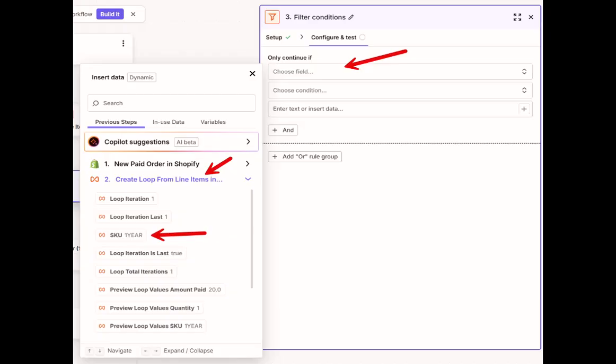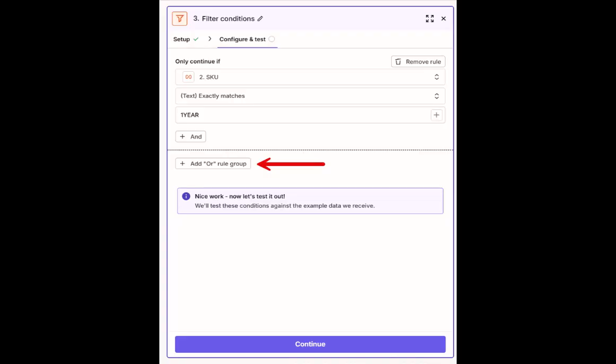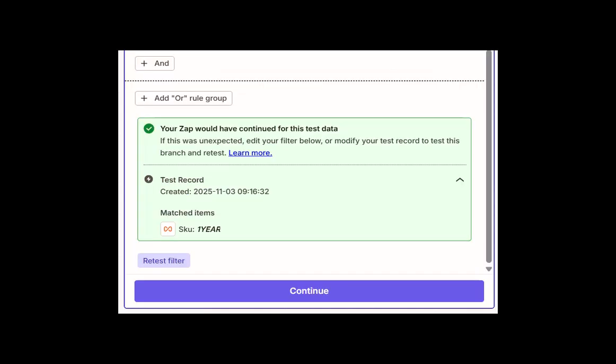So click Choose Field. Then on the left, you want to select the Create Loop from Line Items section. That way we're getting just the data from a single line item, and then select SKU from that list. Then I set my condition as text exactly matches, and I enter the SKU that I want to let through, in this case 1 year. And then I'm going to use the add or rule group to add any other SKUs. So in this case it would pass it through if it were 1 year, 2 year, 3 year, etc. Then test the step to make sure that this particular line item would continue to the next step of the Zap.